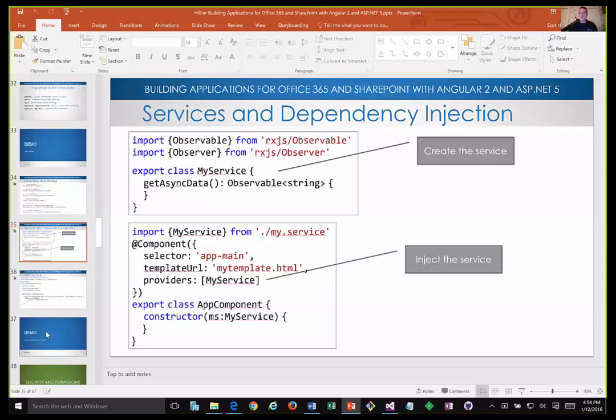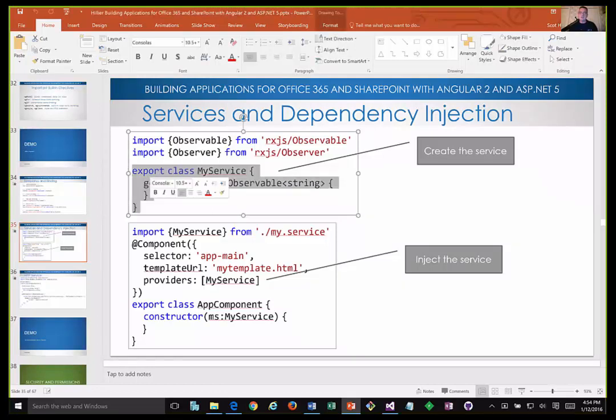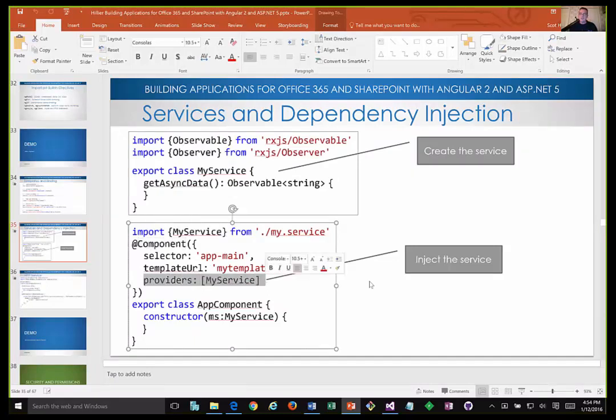Okay, so what we do when we create the service then is a service in Angular is really just a class. So we're going to create a class and export it like this, MyService. And then we're going to inject it into a component. So here's a component, and we have a providers definition that says what providers are available, and that's how we're injecting it into the component. And then in the construction process, we're going to get a new instance of the service to use.